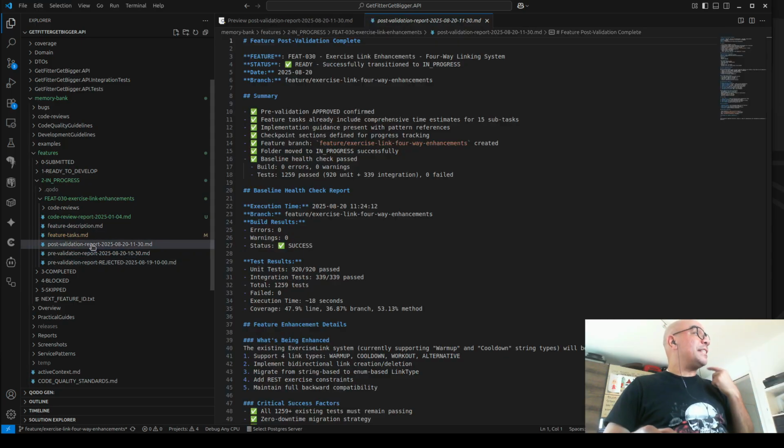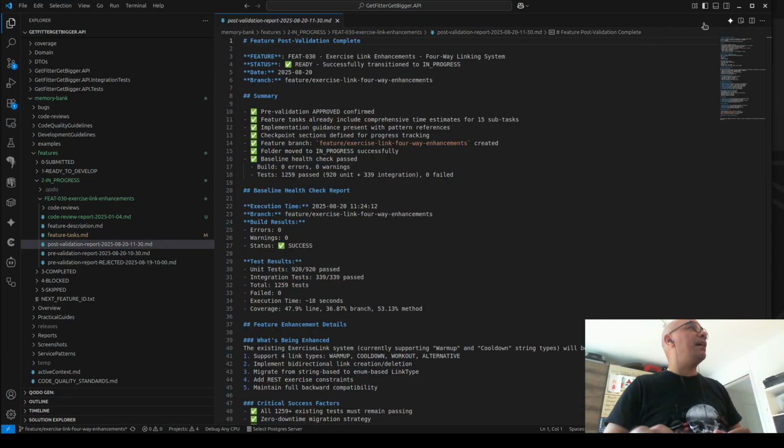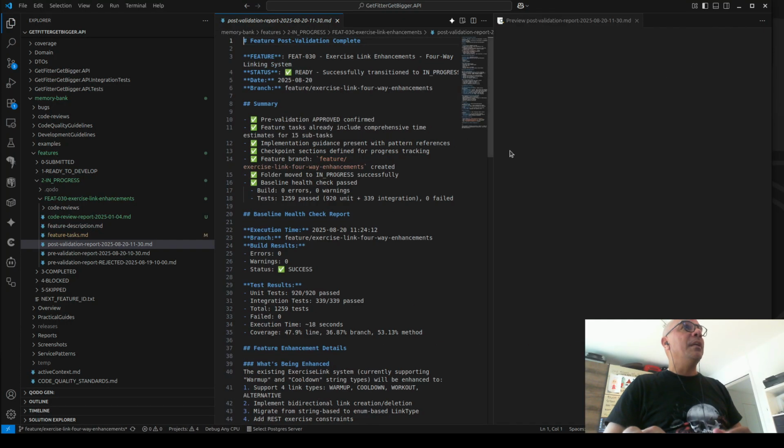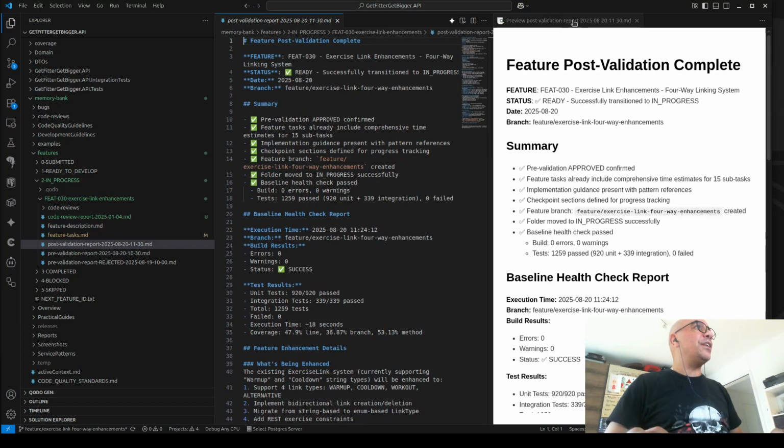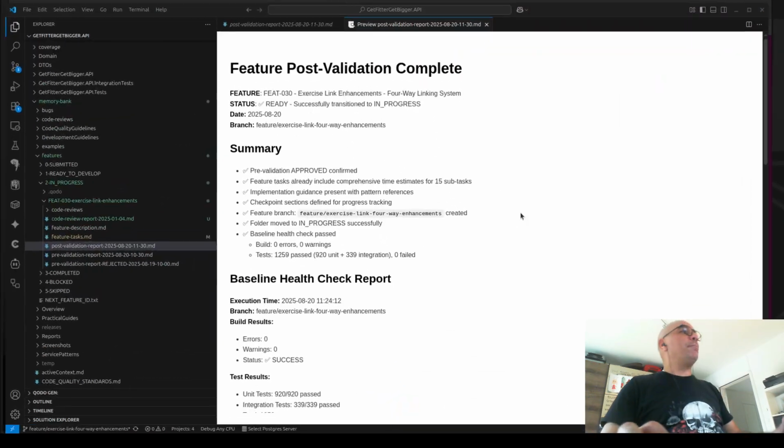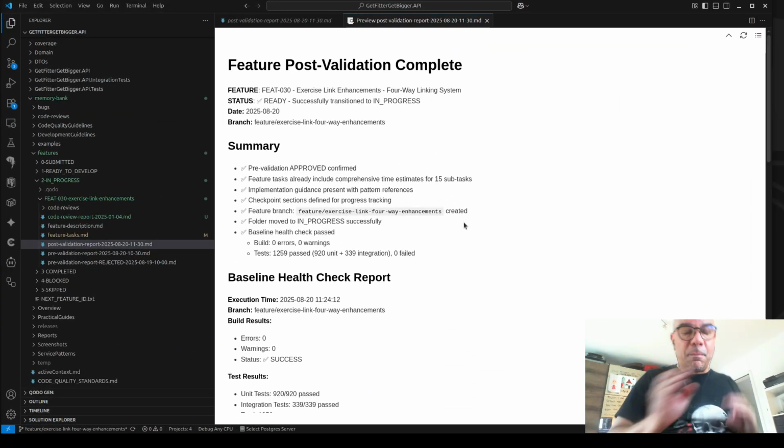Then I have a second validation. I call them the pre-validation and the post-validation, and the post-validation is a little bit different. The first one is about the content of the tasks: whether everything that is there is everything that I need.